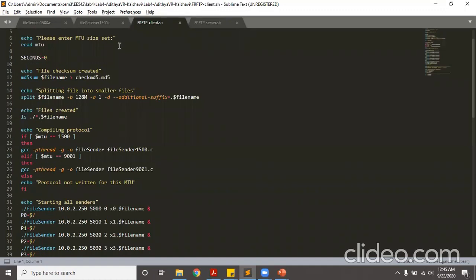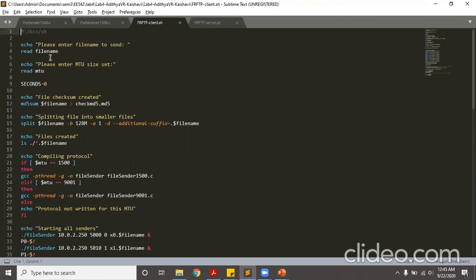Here is the script which we run to divide 1 GB file into 8 files and process it simultaneously. So we are taking the file name and MTU from the user, and the seconds will keep track of the time to send the file from client to server.